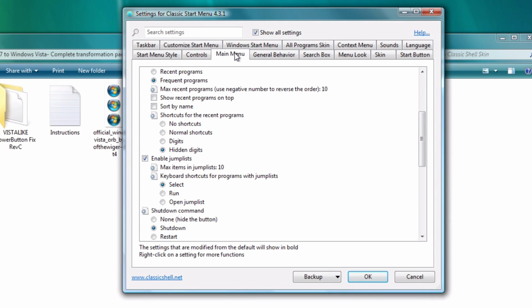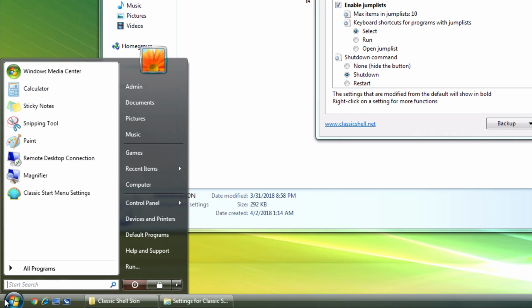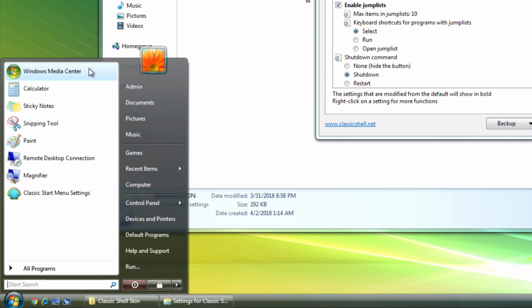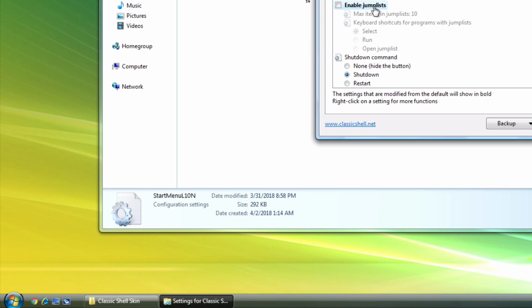You want to go to the Main Menu tab and uncheck Enable Jump Lists, because the Windows Vista Start menu doesn't have those jump lists. Jump lists are the little arrows that stick out on the right of the programs that show up in your Start menu. For example, if your web browser is pinned to your Start menu, it'll show your frequently visited sites to the right. You want to get rid of that if you want it to look as much like Vista as possible.